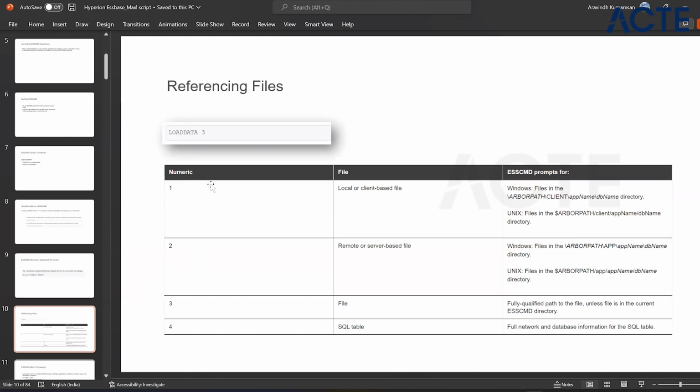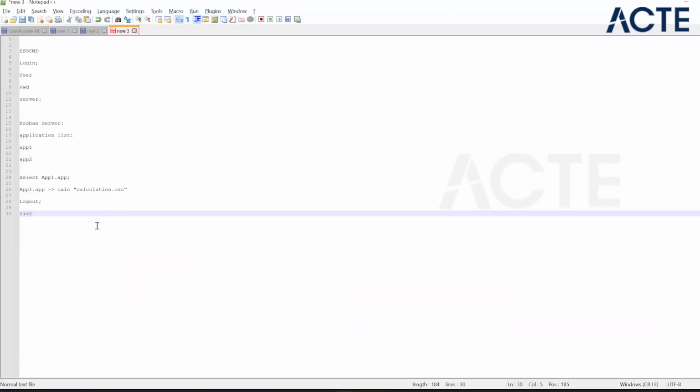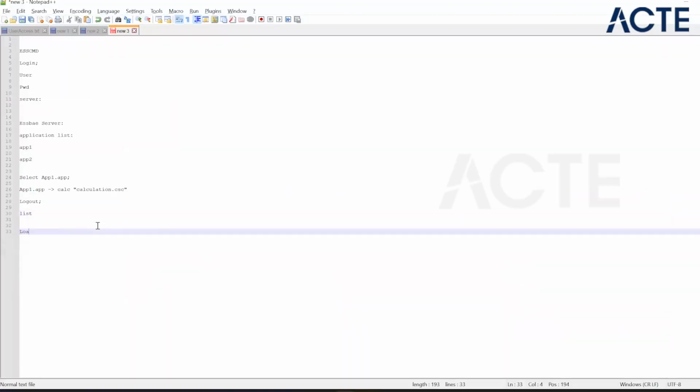You can also use numerical values in the command. For example, you want to load some data to the Essbase application. For that, you can specify a number. For example, I'm giving load data 3. The 3 means it is calling a file. So when you write the command, you have to mention the file name as well: load data 3, and here you provide the source file name.